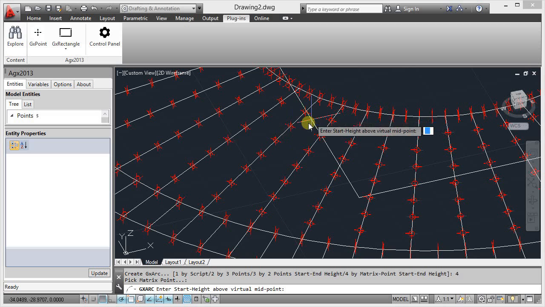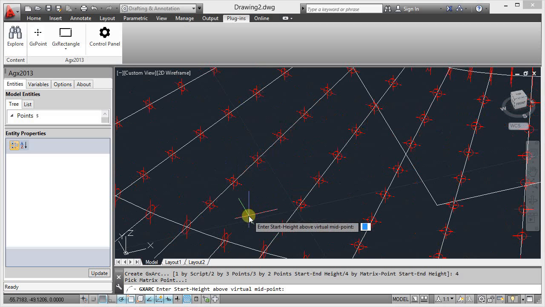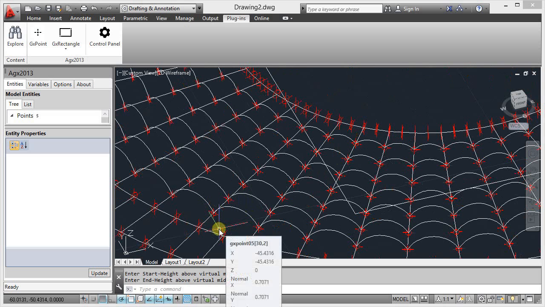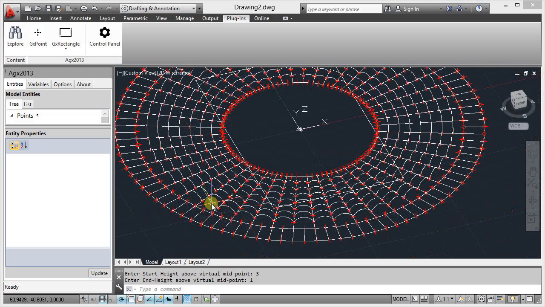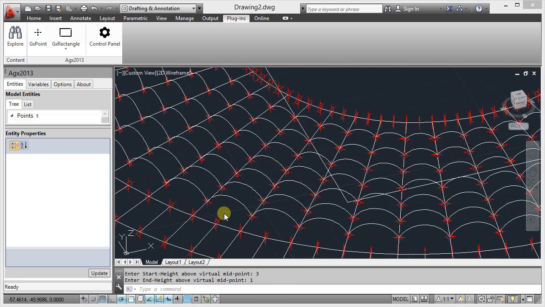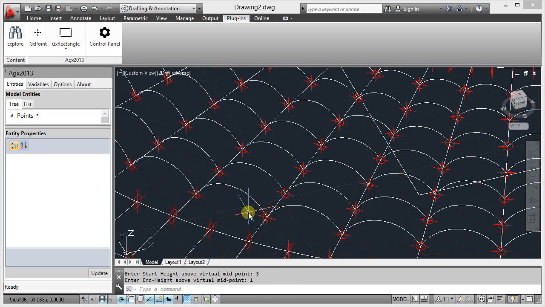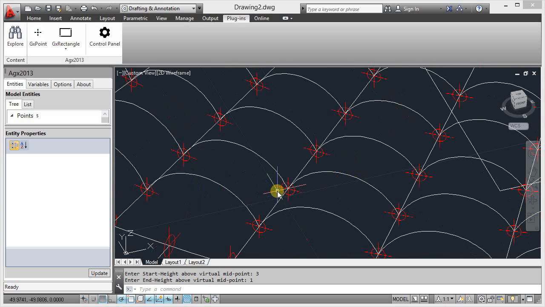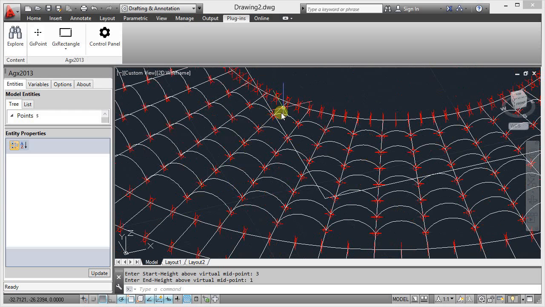So I'll just say let's start at 3 meters and end at 1 meter, and hit enter, and there you go. It has now created arcs on the point matrix. So if I were to draw a line in between here and then draw a vertical line, that would be 3, and the next one would be 2.9 or so until the final arc, which will be 2. So that's your start and your end height.